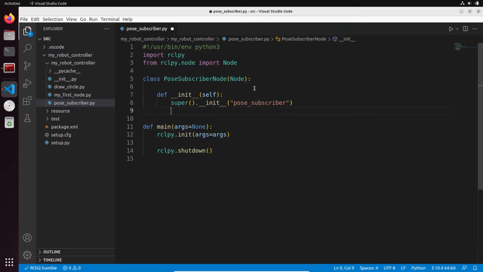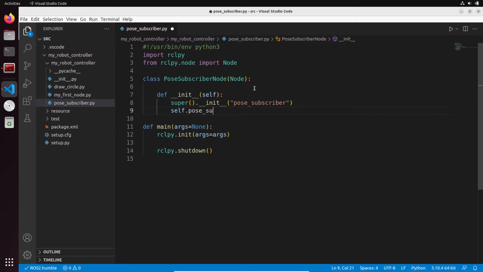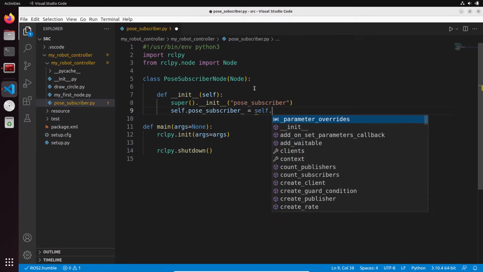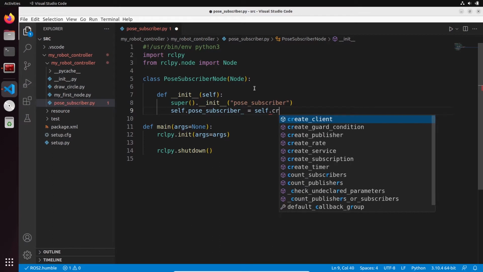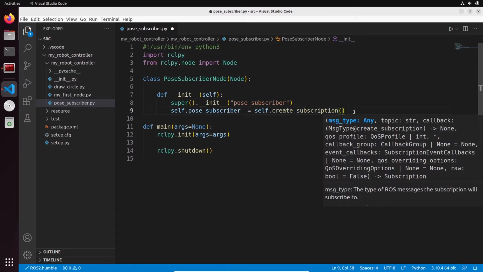So let's create an attribute here in the constructor, self.pose_subscriber is equal to self. So it's quite easy. To create a publisher, you do self.create_publisher. Here you do create_subscription. Self.create_subscription, you open and close parentheses. And what do you need to give? First, you need to give the message type. So what kind of message do you expect to receive?